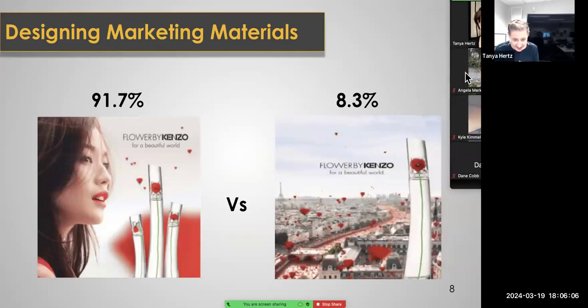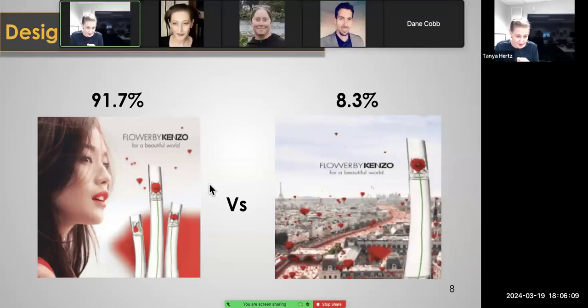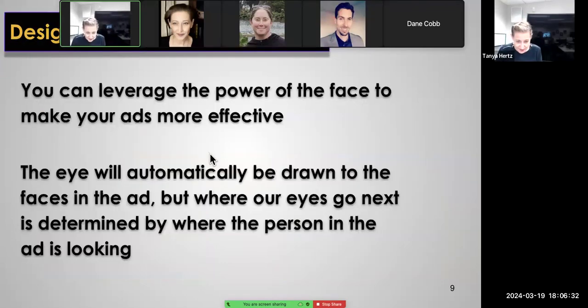So when you have an ad with a human face, 91.7% more likely people are going to choose the ad on the left as opposed to the ad on the right. Right? That's a significant increase. And as an entrepreneur, people are more likely to prefer ads with you as the entrepreneur than somebody else. Even if you're not stereotypically photogenic, there are things that you can do to increase the probability that people will be drawn to your face and like your face. So we can use the power of the face to make our ads more effective.